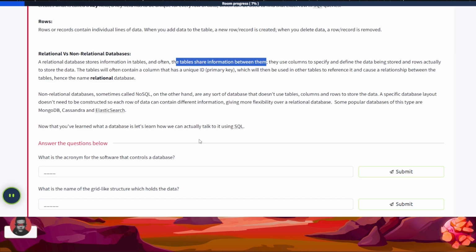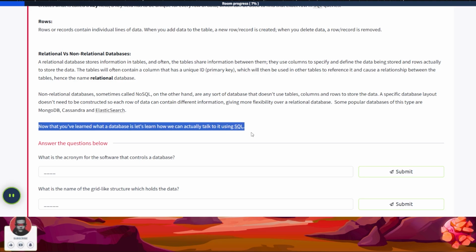Non-relational databases, sometimes called NoSQL, on the other hand, are any sort of database that does not use tables, columns or rows. A specific data type layout does not need to be constructed, so each row of data can contain different information, giving more flexibility over a relational database. Some popular databases of this type are MongoDB, Cassandra and Elasticsearch. We will learn what MongoDB, Cassandra and Elasticsearch mean now. That's what we have learned.